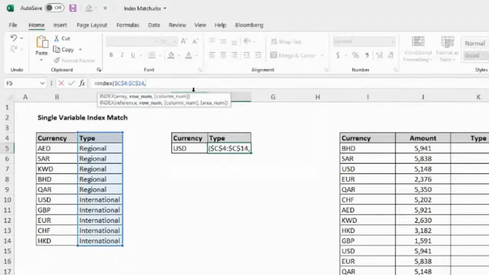Now I can use the comma and add the second function, which is match. Match has three different variables that we need to use. First up is the lookup value. The lookup value is what we're looking for. We're looking for USD. So I can choose it right here, press comma, and go to the second variable.